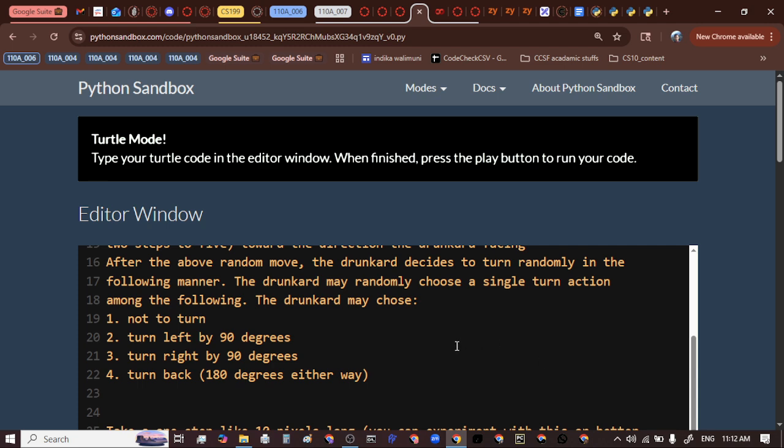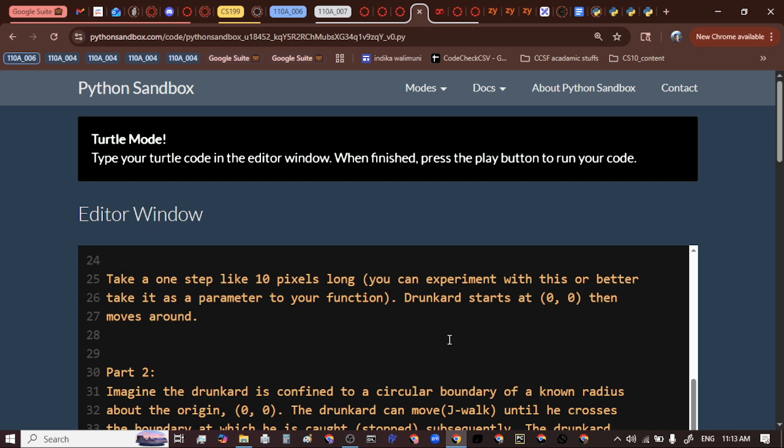The criteria for turning is given. It doesn't have to be a certain direction, so those directions are given. One option is not to turn, and then you can turn left, turn right, or turn back, which is 180 degrees. You are asked to make one step 10 pixels, but you can make it a parameter. The drunkard starts at 0, 0.